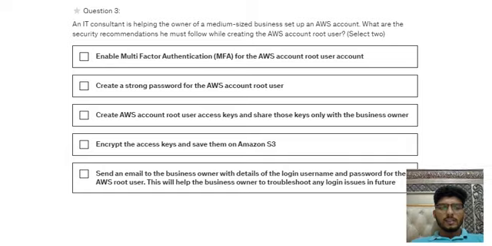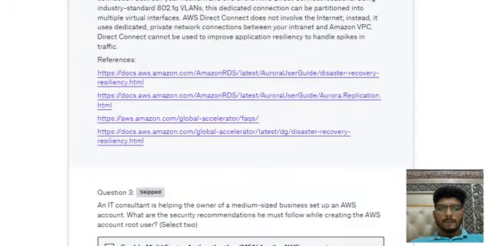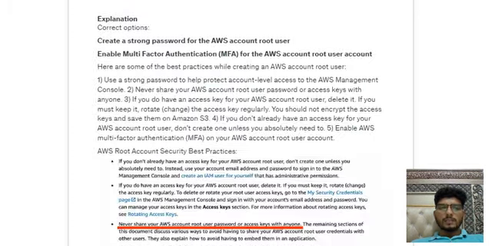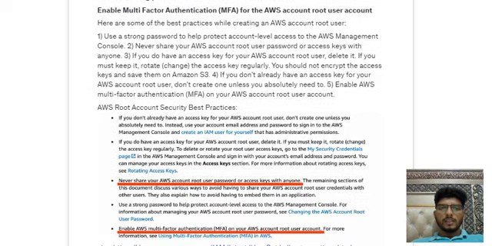and the right answer is to enable multi-factor authentication for the AWS Cloud root user account and create a strong password for the AWS account root user. And the explanation for this correct answer is this.